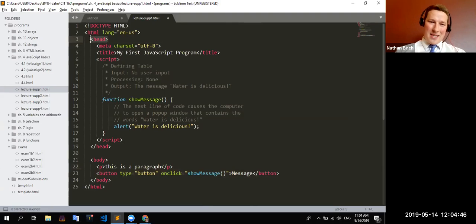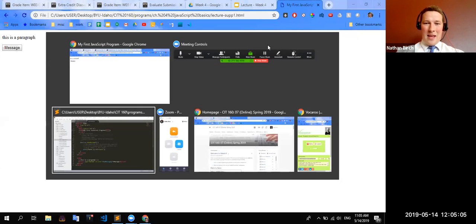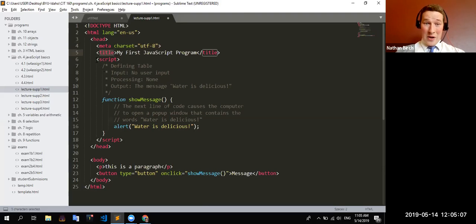Okay, so we have the head tag, which is kind of like a spot for all of the settings and stuff, or configurations, I guess I should say, for your HTML file. You know, saying what character set you're using, what the title will be that'll show up here in the tab, and you can also have a script tag where you can put JavaScript.